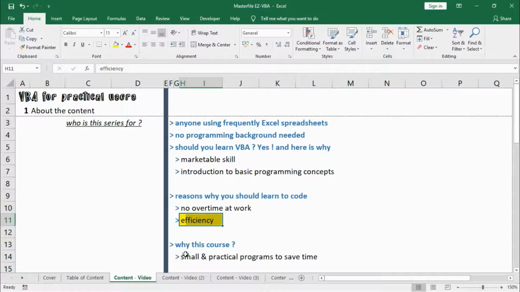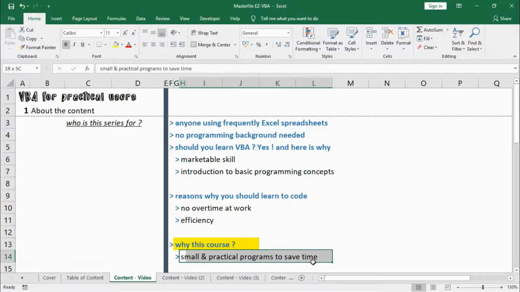Now you may wonder, how is this course any different from other online VBA tutorials? Well, in this series, I will give you the tools to be able to write small and practical programs to save time. Understanding the object hierarchy in Excel and knowing a few programming concepts is all it takes to get there.